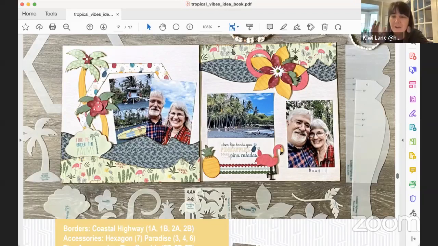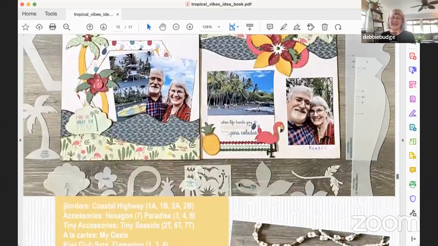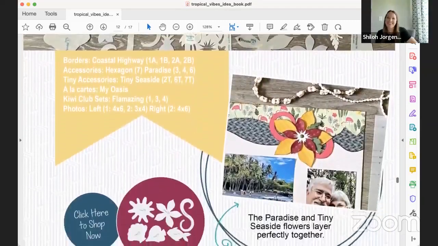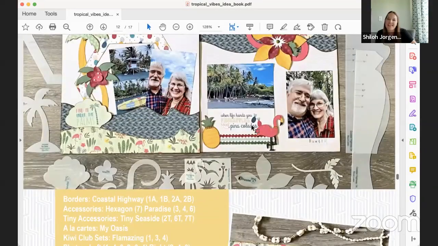Okay, but I love your flamingo and how it's bedazzled. Yes, I bedazzled it. And the pineapple. That's awesome. Let me see if I can zoom in on this.